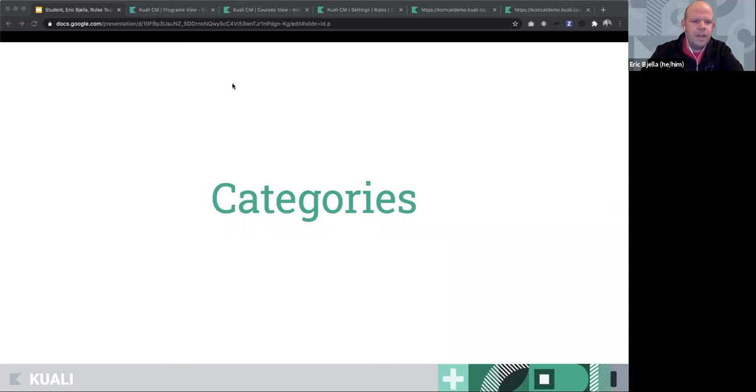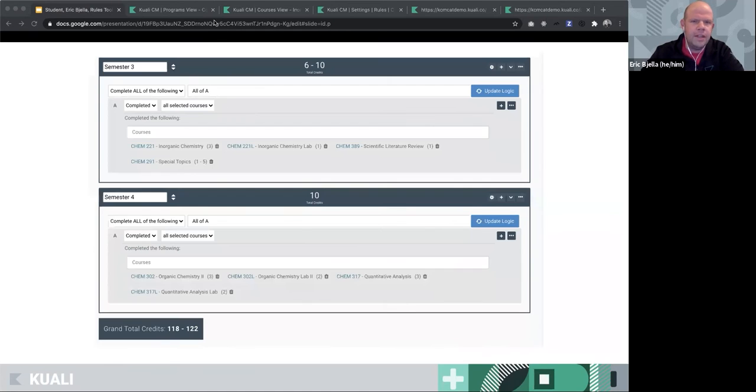All right, I want to shift focus and talk a little bit about categories. Categories are going to be most commonly used on a program form where it makes sense to break out the rules into different groupings. So what I'm showing here is just part of a rules field for an existing program. So we've got semester 3 and 4 showing here. And in this particular example, this is a particular example of course sequencing.